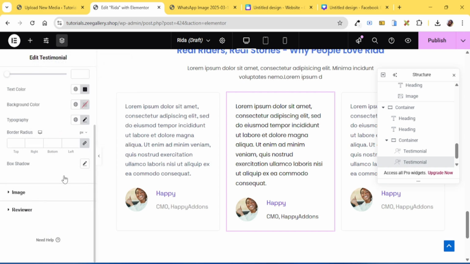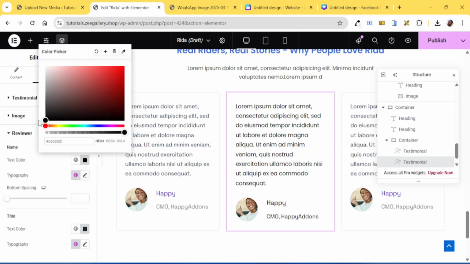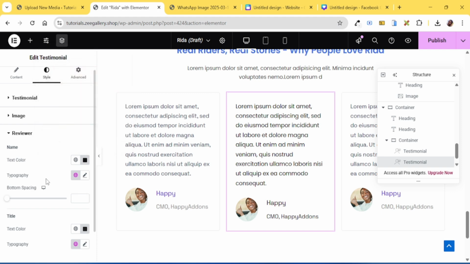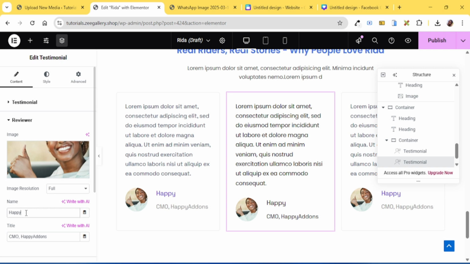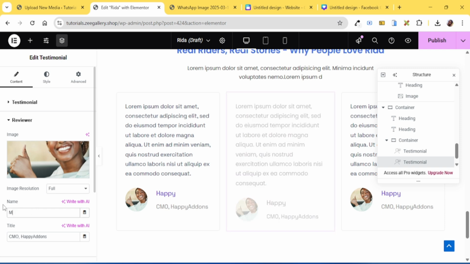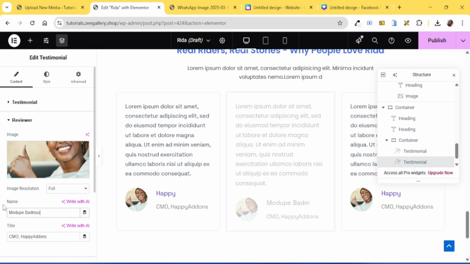Black. I think it should be okay. The name, yeah. Now let's change that name. Where is it? The reviewer. The name should be, let's use Modupe Badmos. Okay.